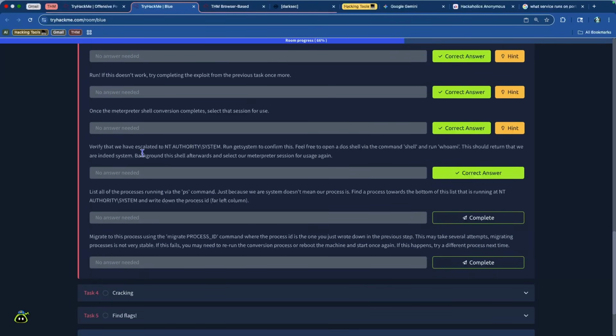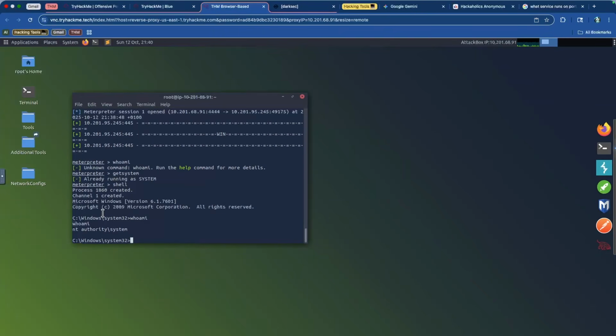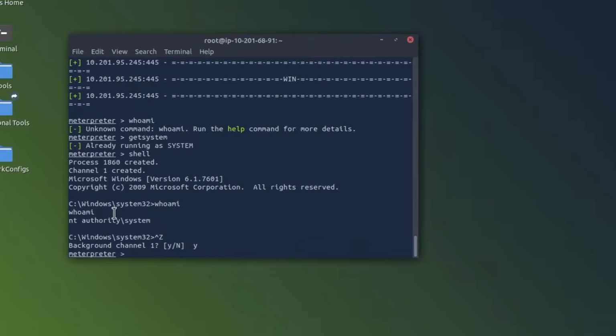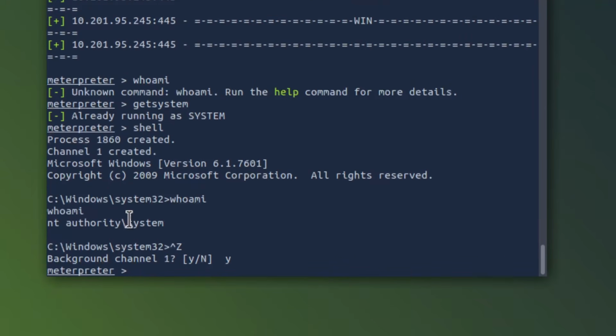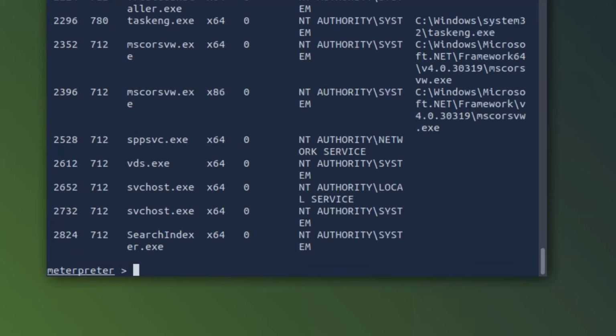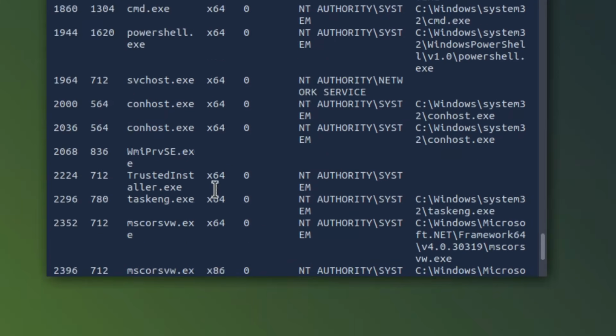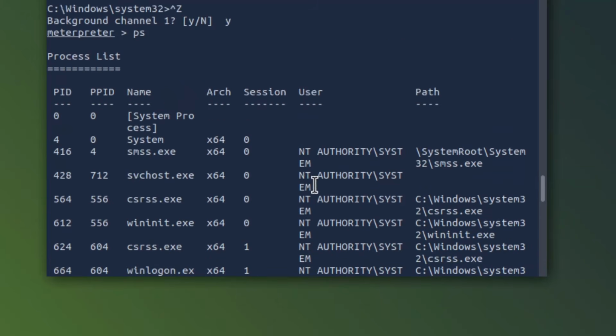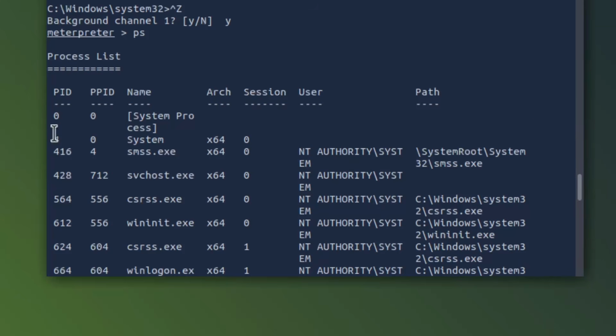And then this should return that we are in the background, the shell afterwards, and select the interpreter session for usage again. So if I go ahead and background the shell, press enter, and now we're back into the interpreter session. So this is the way that I did it the second time around, and you can see that it actually worked. So if I now run PS, hopefully it'll be able to list the processes for us. There we go. And now it shows us the processes that are actually running under NT authority system, which is a lot of them, or I would say probably all of them, as it looks like right here.